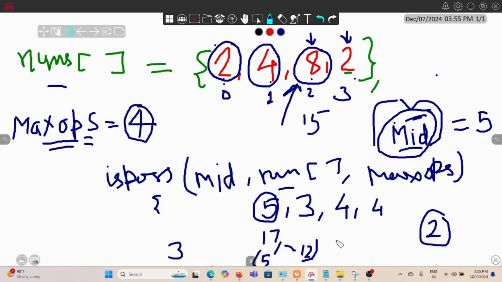Now 12 is greater, so we still need to call this method. So for 12, in one operation, we can make it 5 and 7, right? So a total of 2 operations are already done, but 7 is greater, so we have to split it further. We can make it 3 and 4, right? So a total of 3 operations it took.